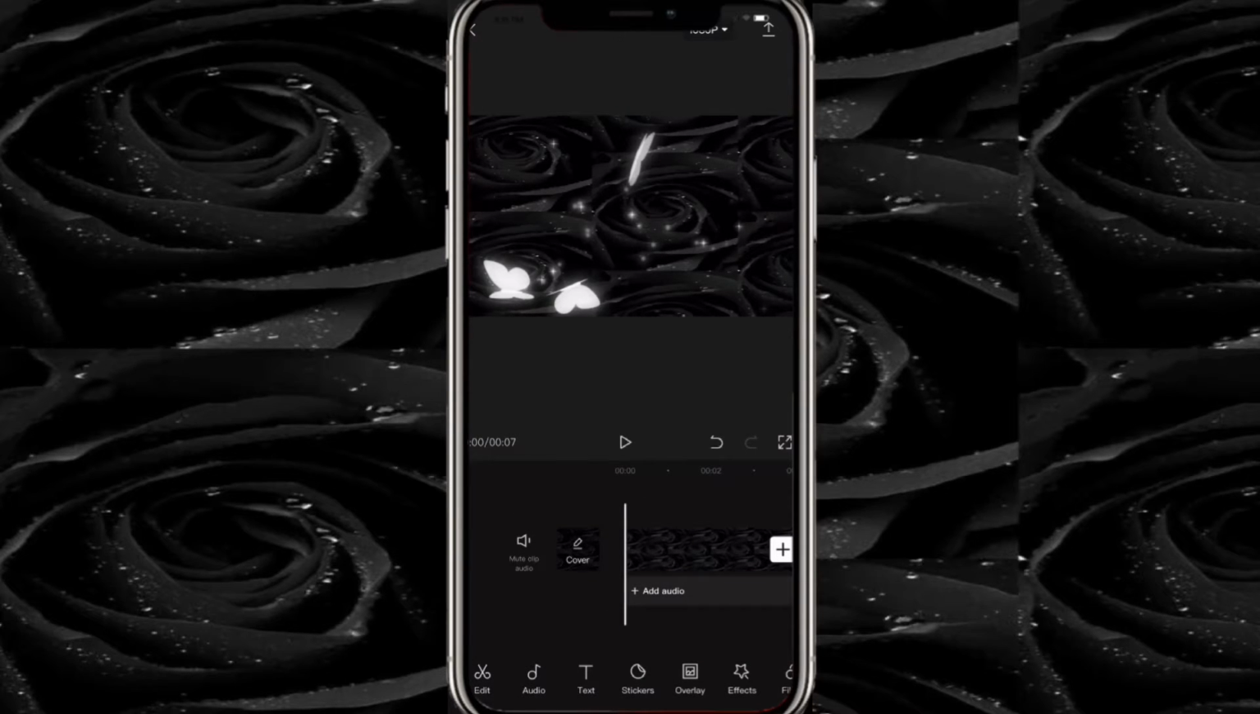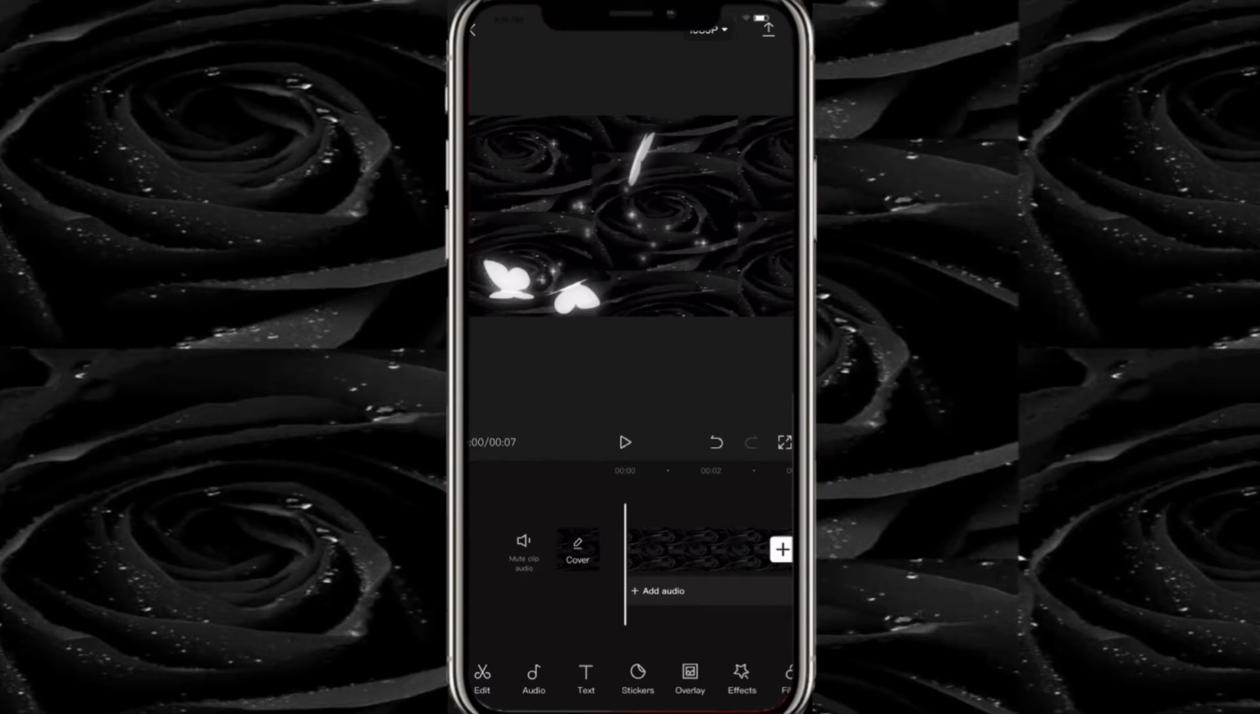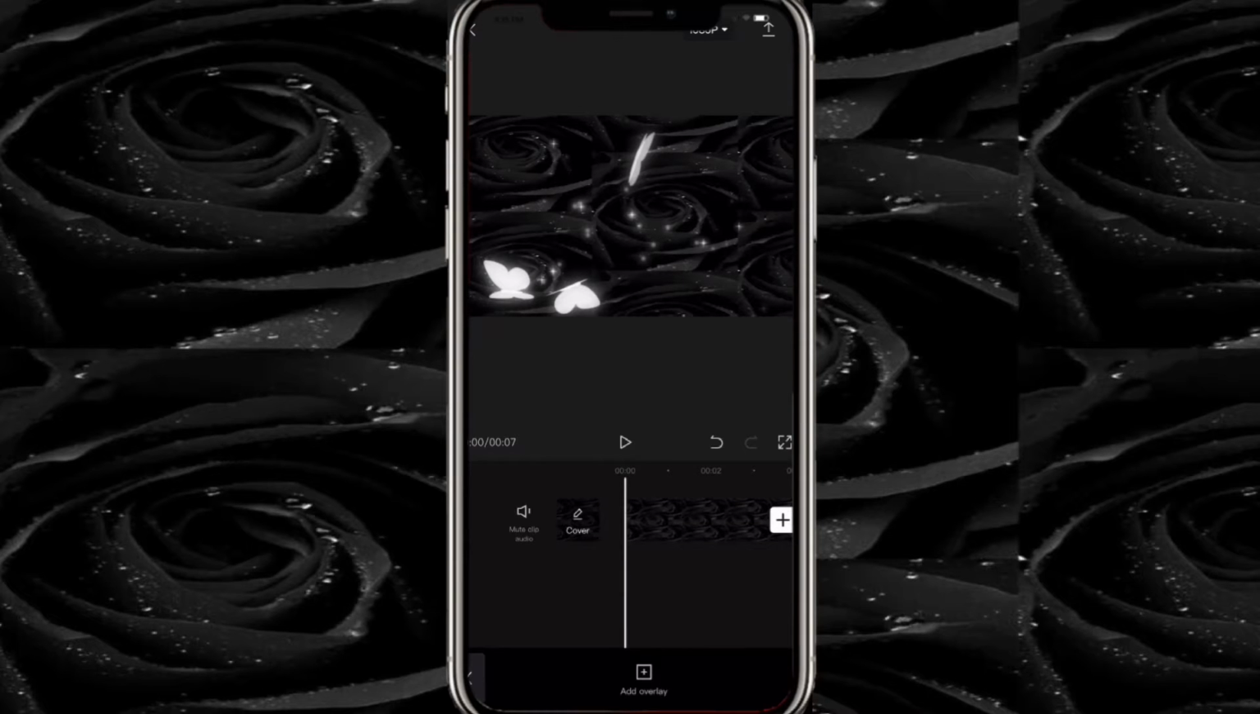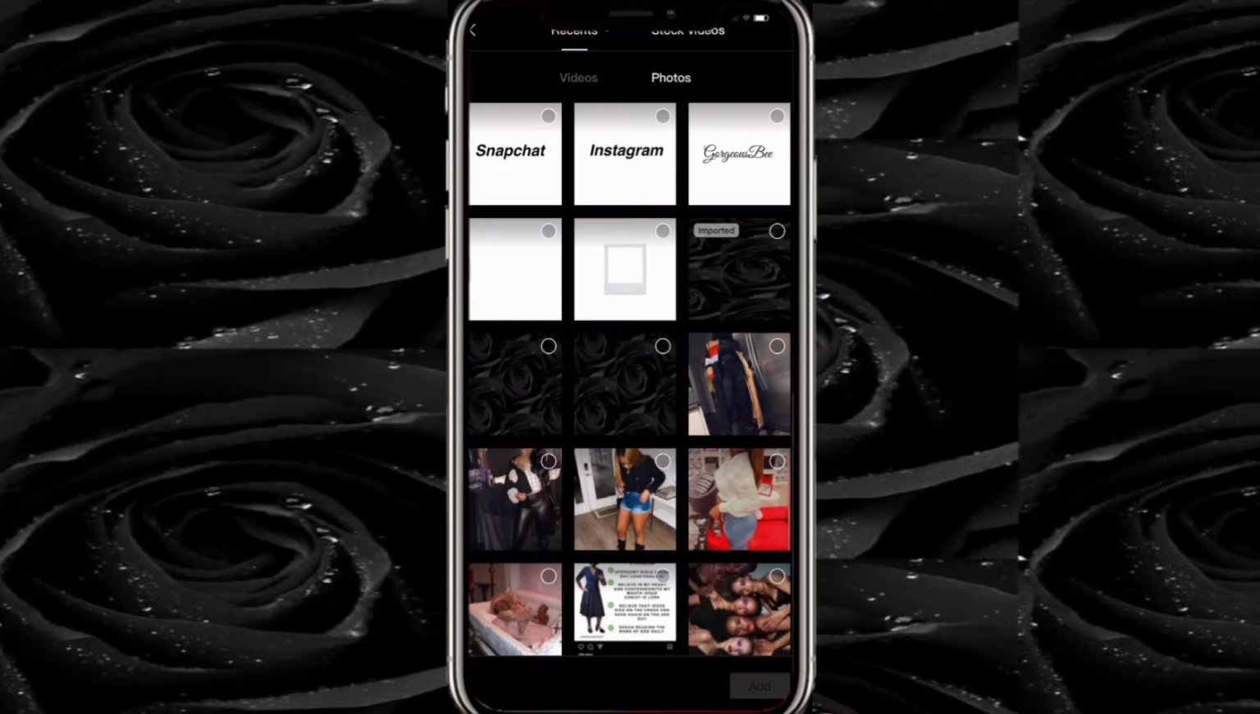And now it's about to be time to start to add some pictures. So the first thing we're going to click on is the button overlay. And then we're going to add one of the pictures that she had sent me. Well, she didn't send me. I basically stole these off her Instagram.